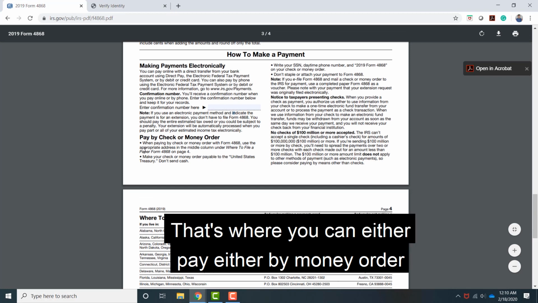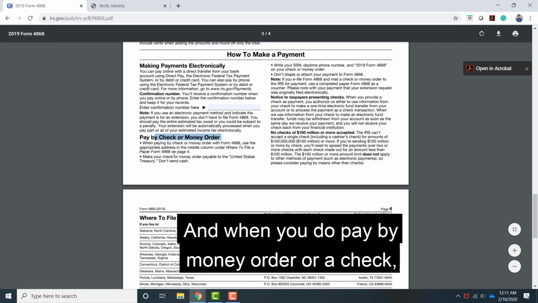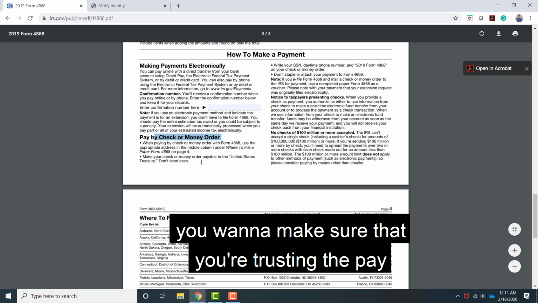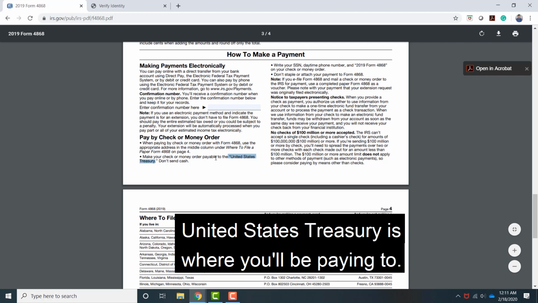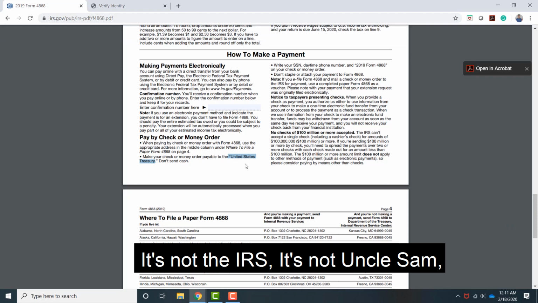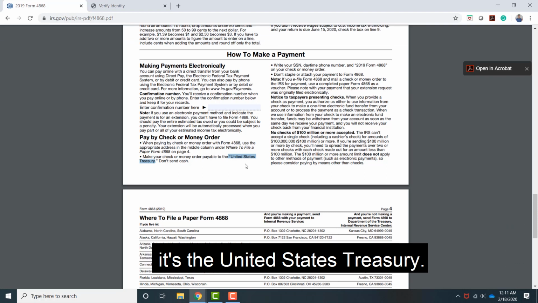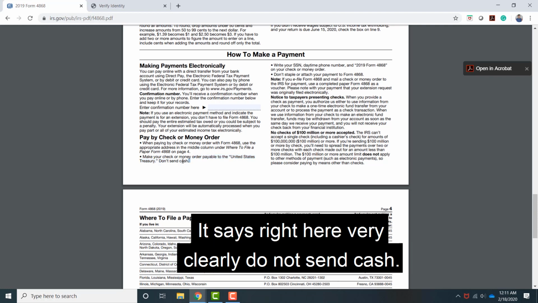That's where you can pay either by money order or by check. Okay, and when you do pay by money order or check, you want to make sure that you're addressing the payment to the United States Treasury. Okay, that's right here. The United States Treasury is who you're going to be paying. It's not the IRS, it's not Uncle Sam, it's the United States Treasury. Remember, don't send cash. It says it right here very clearly, do not send cash.